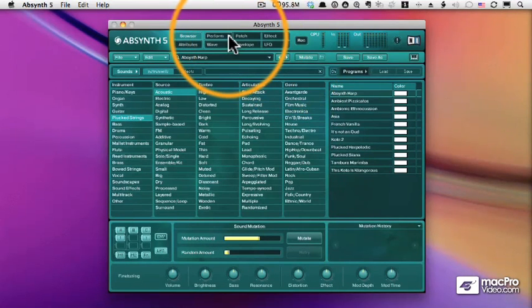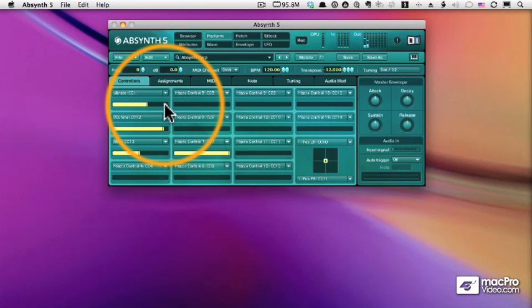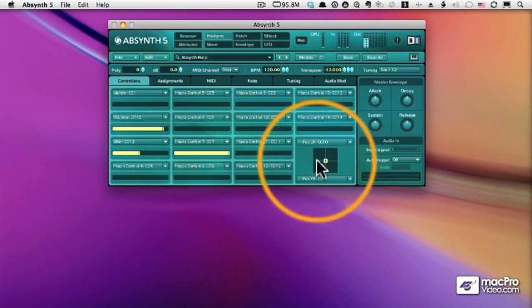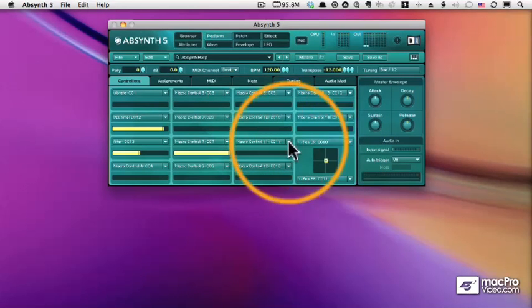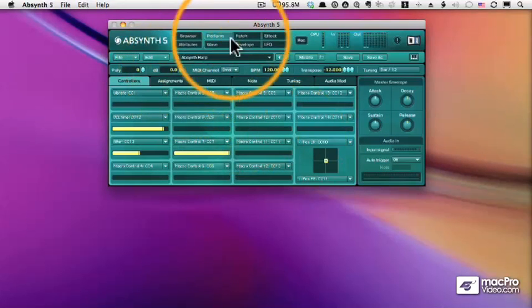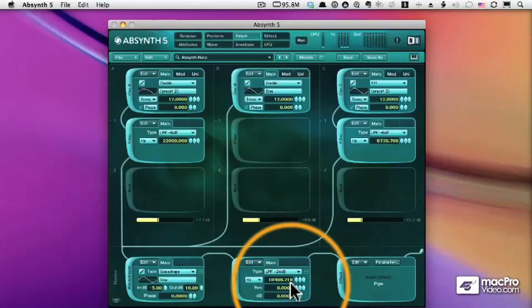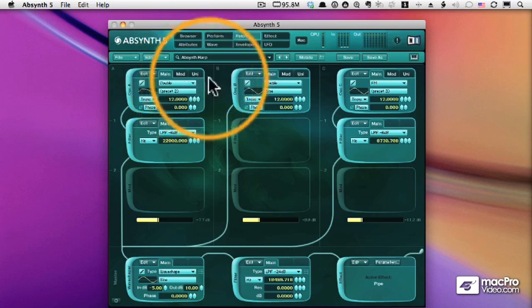Now, on the performance page, we have lots of macros. We can assign these macros to MIDI controllers, and we can define which parameters they control. By going to the patch page, we can see the details of our sound, and we can define oscillators, filters, wave shapers, modulators, and so forth.